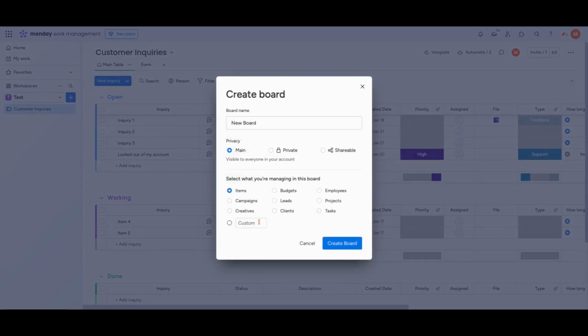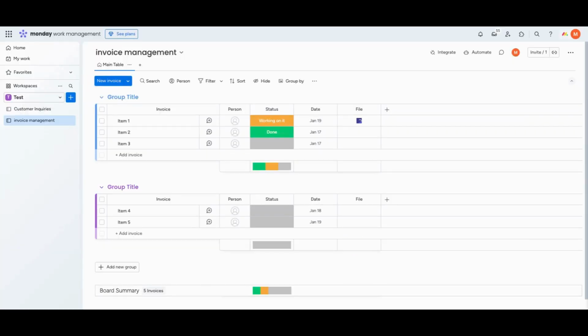We're actually going to take a look at another example here. Let's say instead of doing customer inquiries, we're going to actually build out a board to manage invoices. So we're going to create another new board here. Instead of inquiries, each line item is going to be an invoice. So this is going to be our invoice management board. We're going to go ahead and create that board.